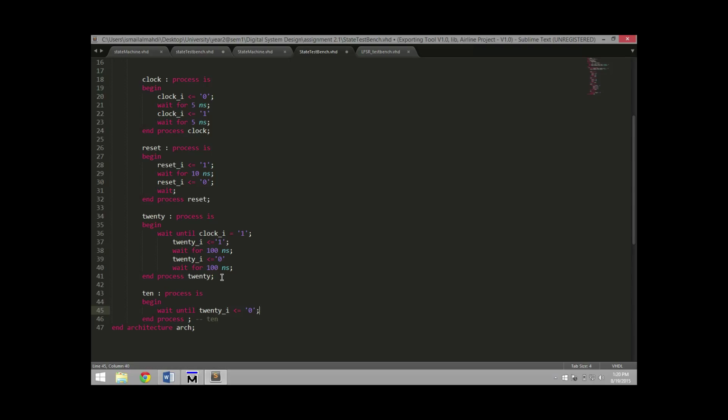So we only care how much 10 is when 20 is 0. So if 20 is 0, we want to change the clock. We want to change it from, let's say, 10. Let's assign it to 1, or let's assign it first to 0. Okay, then wait for 15 nanoseconds.